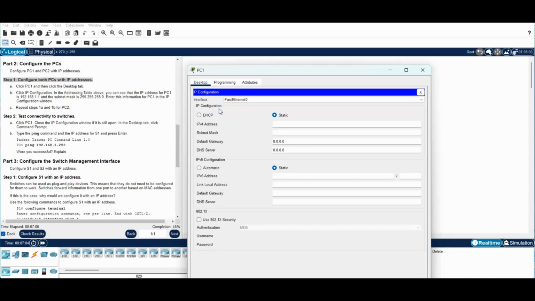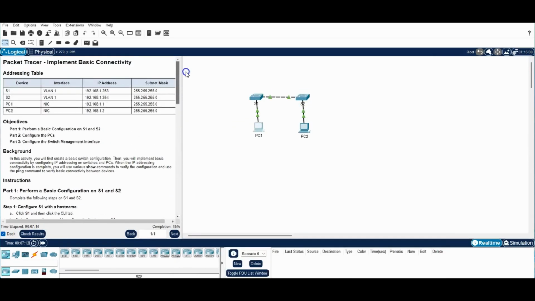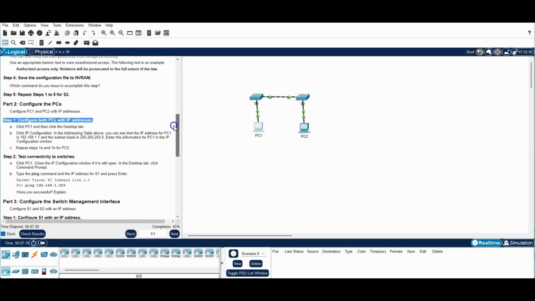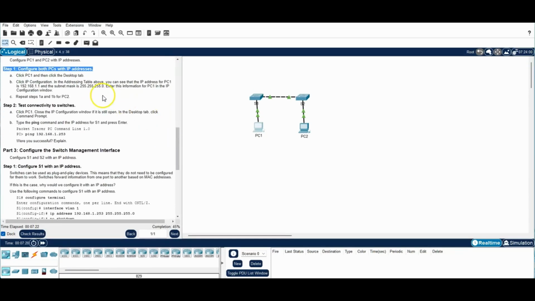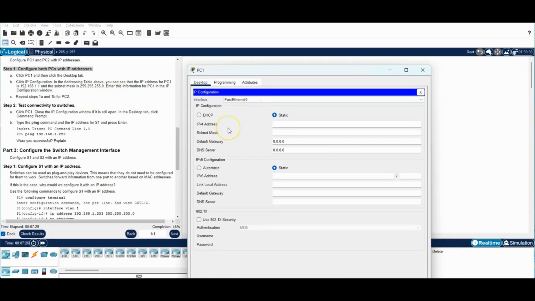In the addressing table, you can see that the IP address for PC1 is 192.168.1.1. They're talking about the addressing table right here. PC1 has this IP address. So let's go back down to where we were. Again, what we want to do is type in the information here on this screen.